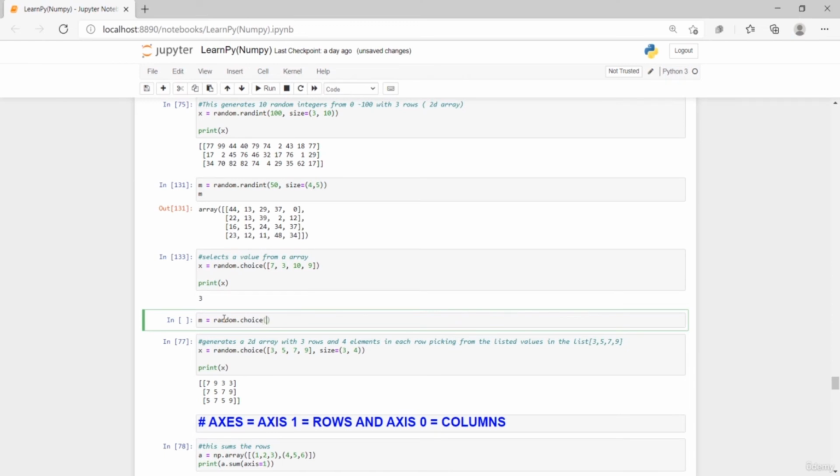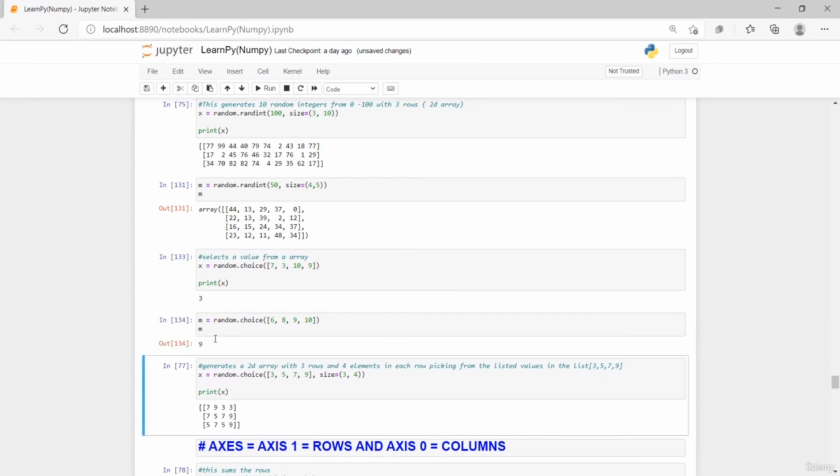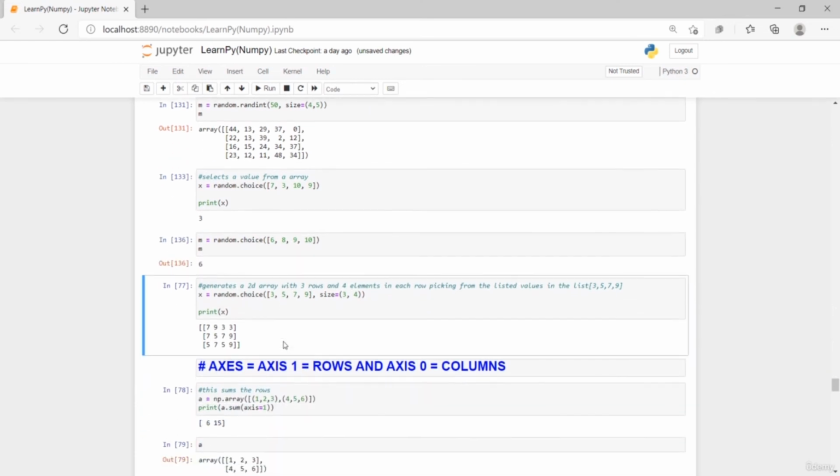Okay, square brackets, and then let's put in the values 6, 8, 9, 10, and then let's print m. So you have 9. If I run it again, okay, using the choice, and then let's do our last.